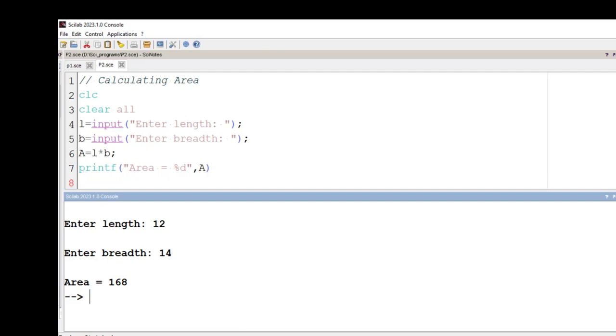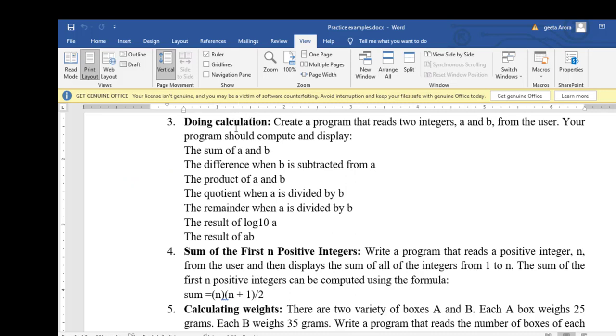Now let's start with the next program. Here the third program is regarding calculation. We are saying create a program that will read two integers, and we should display the sum, difference, product, quotient, remainder, results of log A, log 10 of A, and the result of A. Let's start, and let me copy all these things that will be helpful for doing the calculation.